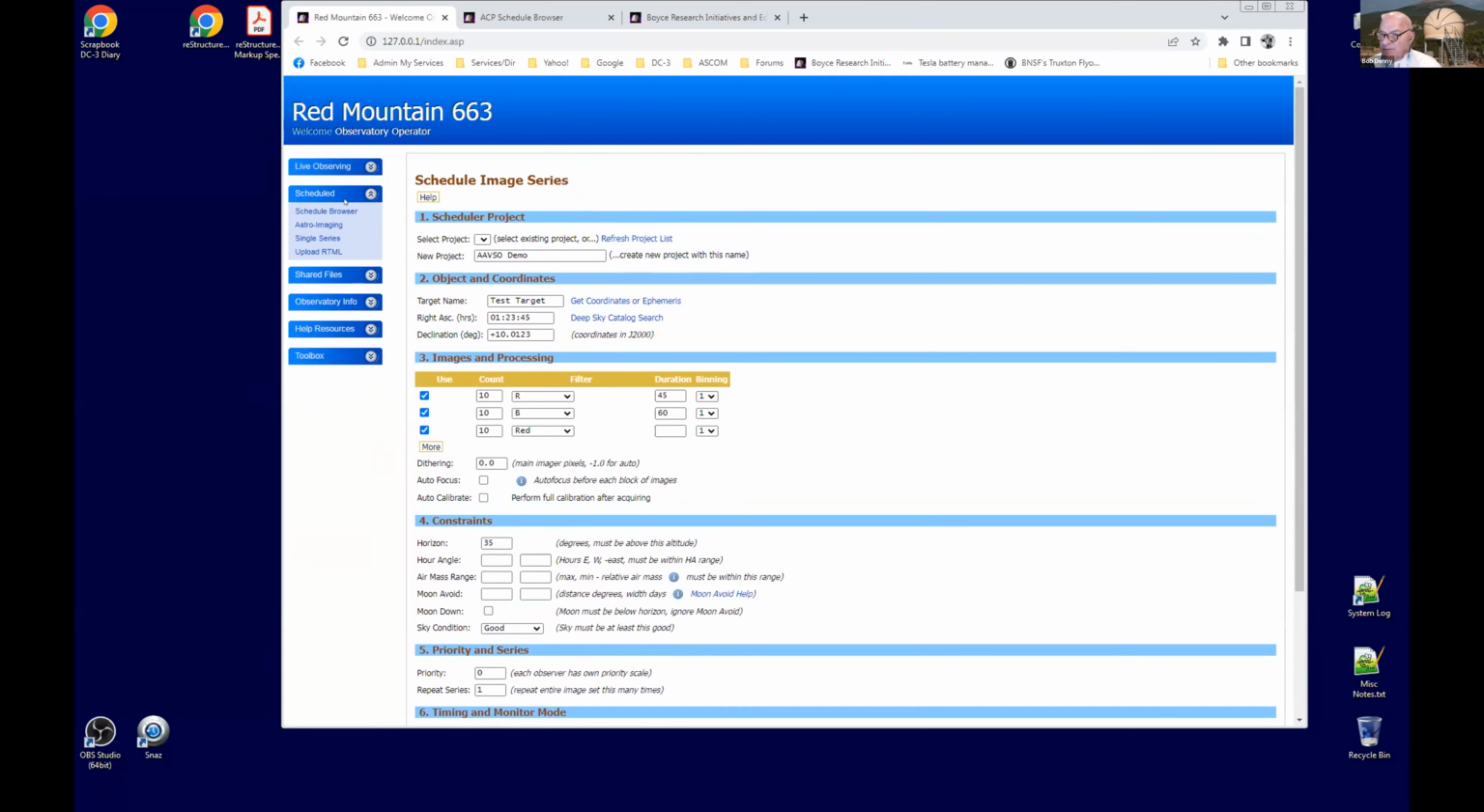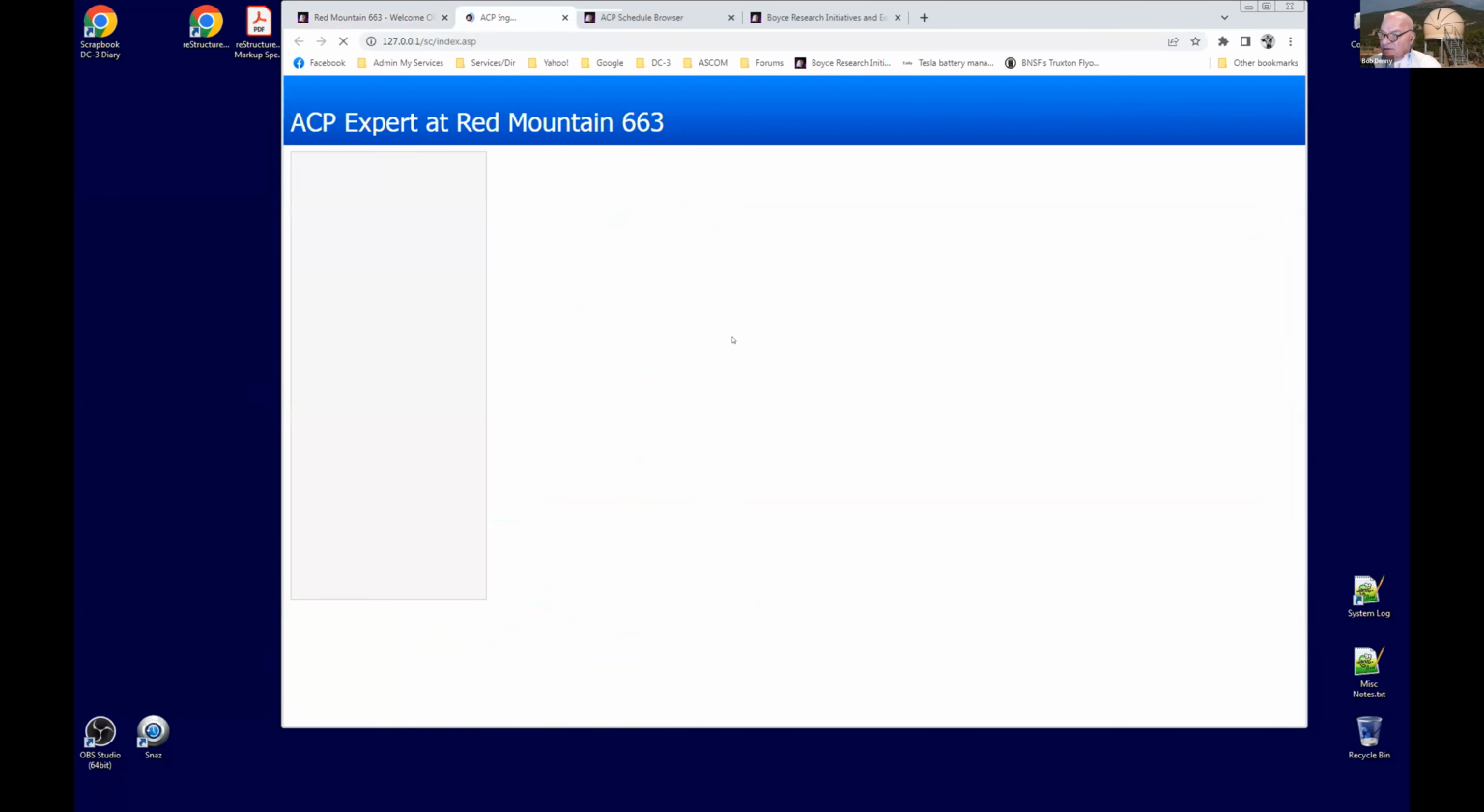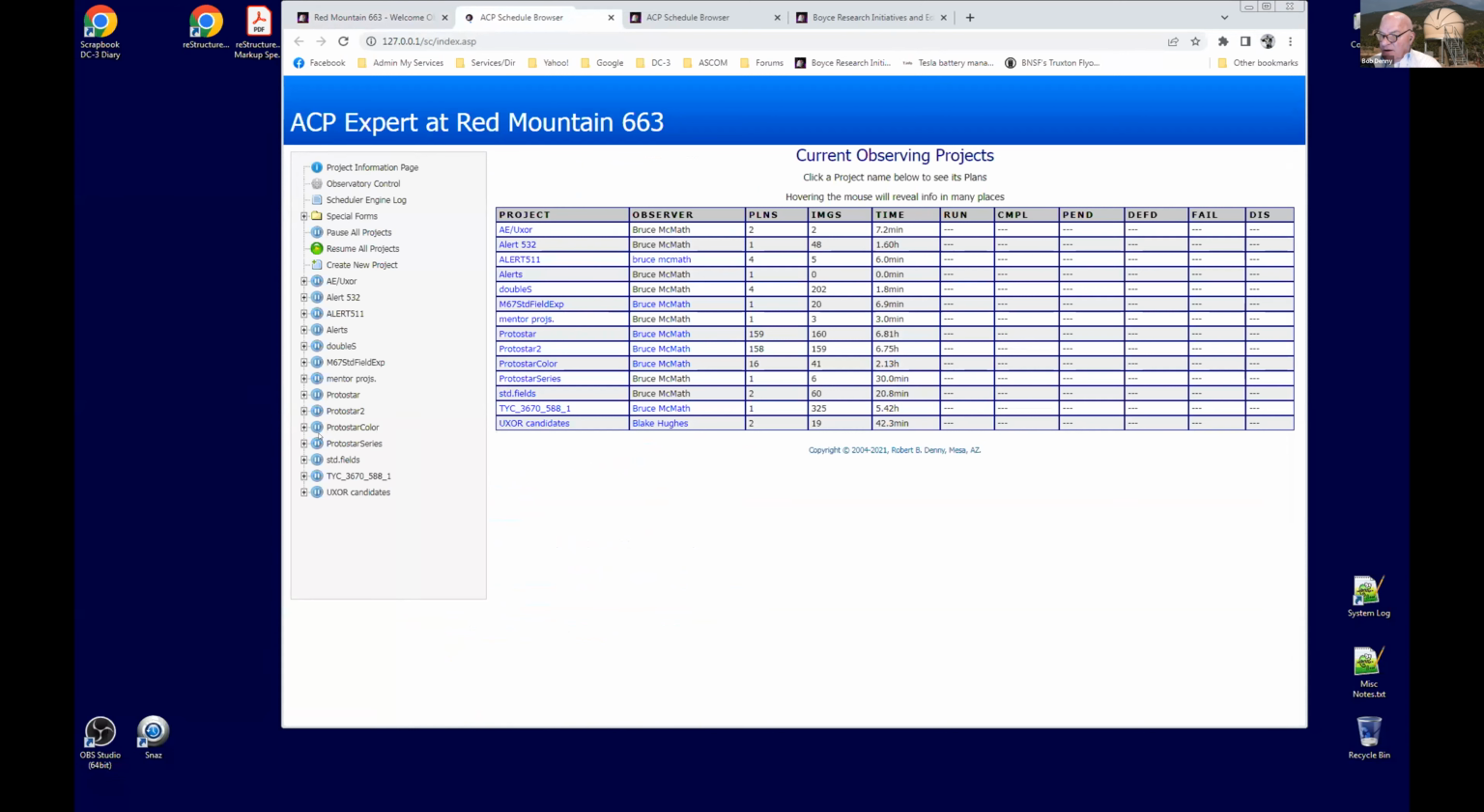So here would be a typical database for the scheduler that you might see.